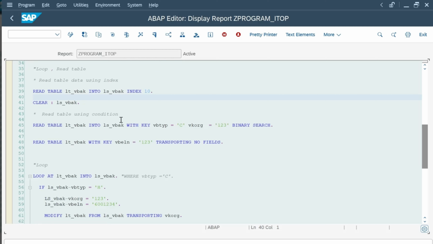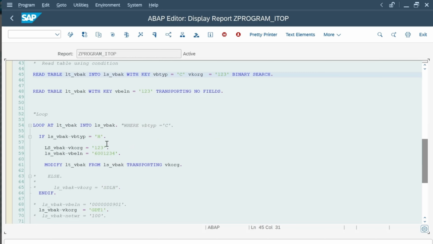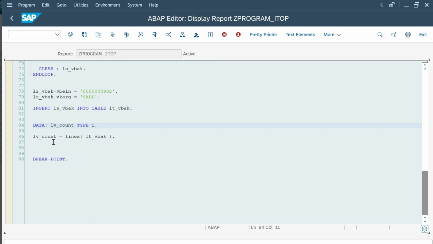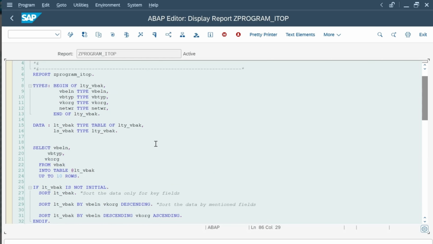And that same structure we are using for all the read statements, and the same structure we are using in the loop statement also. And at the end we are using one variable for getting the count of the records of the internal table, and that variable also we are declaring before and then using it. So everywhere, we are declaring the variables, structures or internal tables using the data keyword before and then using it.